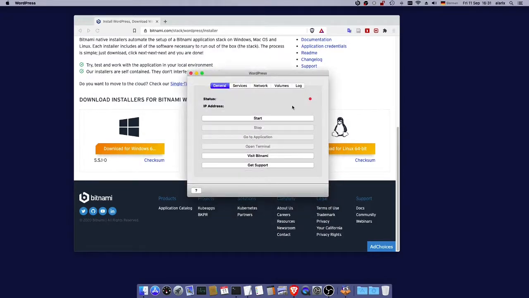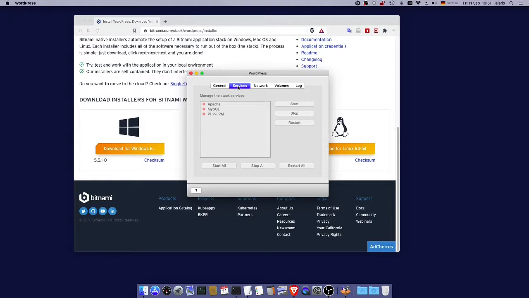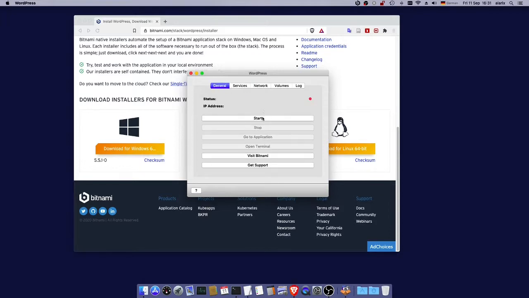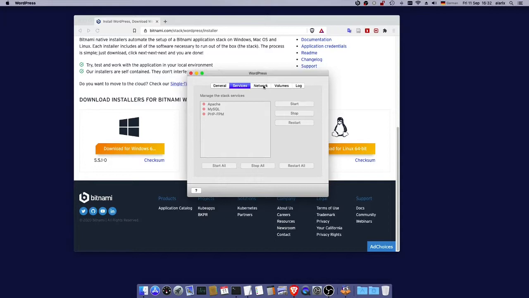So I have downloaded this, and now I'm opening here this application WordPress, and this is creating here a window, and you see that the status here is red. The services which are attached to this package are Apache, MySQL and PHP. So we have to start this, and you will see that the button here becomes orange, and the servers are being started. So this takes a little bit of time, and you will see that the whole system is booting up.